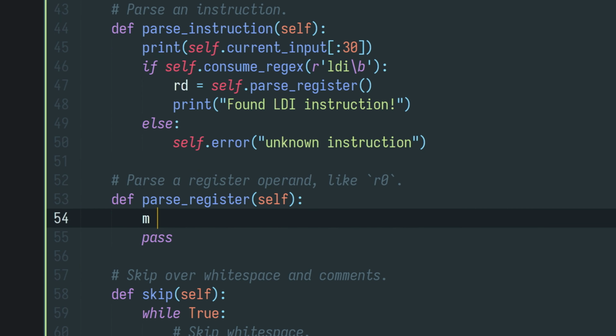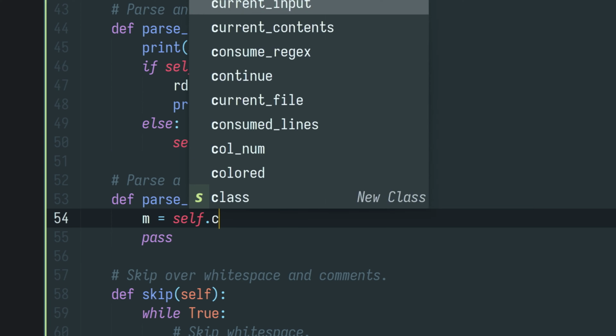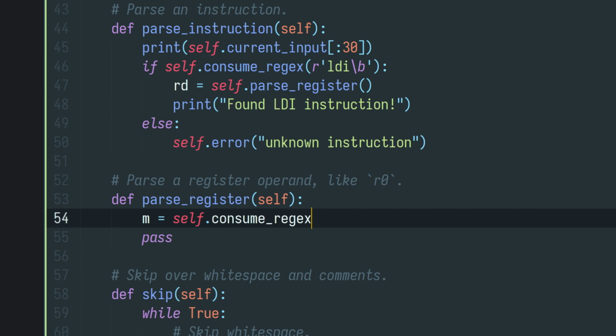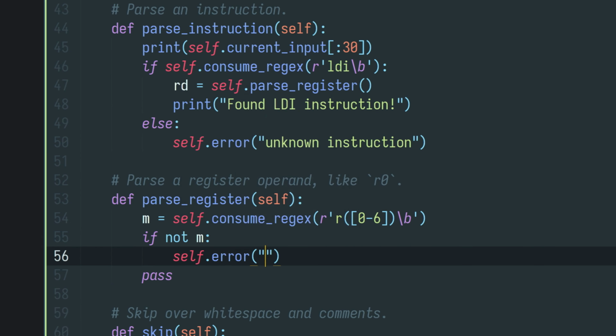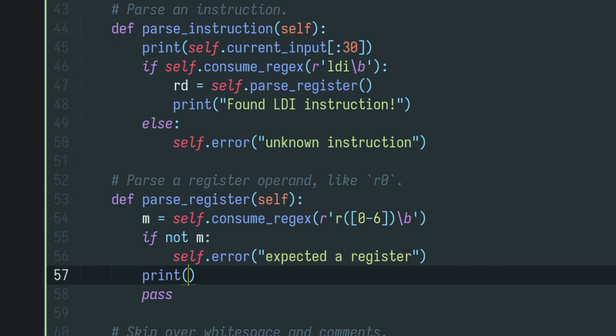So this should be fairly easy. We just parse a regular expression again and then try to make sense of what register was in there. And so the regular expression we want to parse here is basically an R followed by any of the valid register indices. So for us, that's the number 0 to 6. Then we want to make sure that there's a word boundary. So if that didn't work, we probably want to complain.